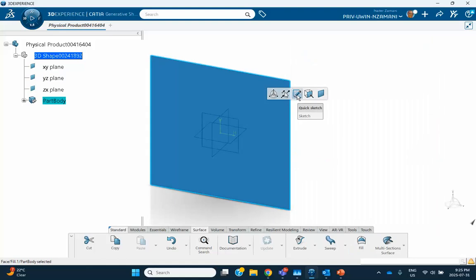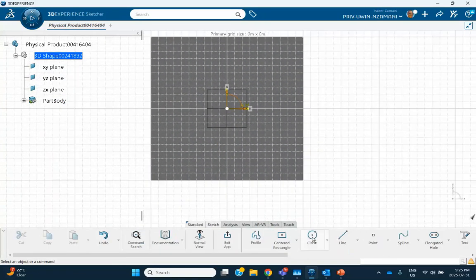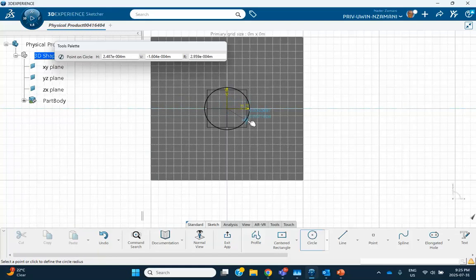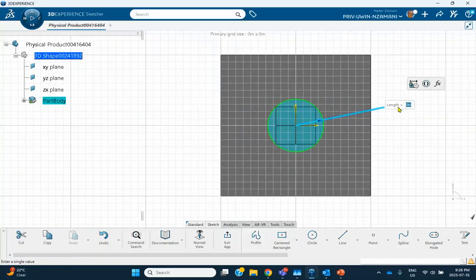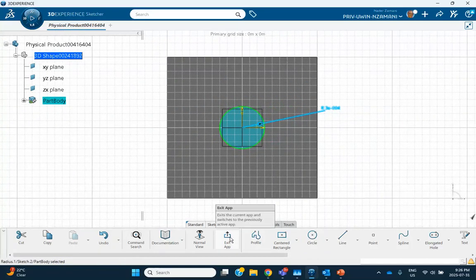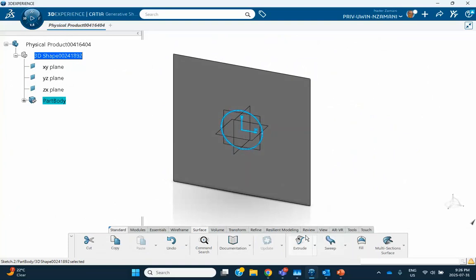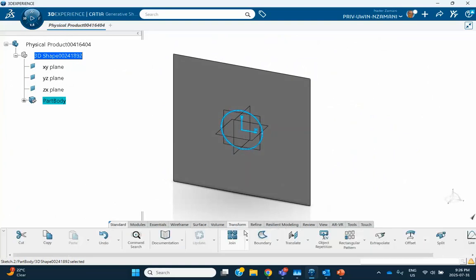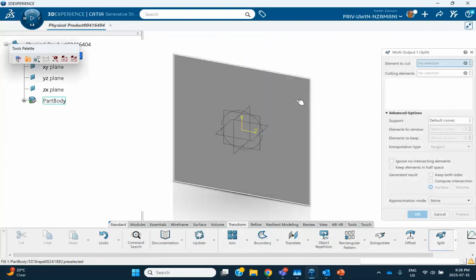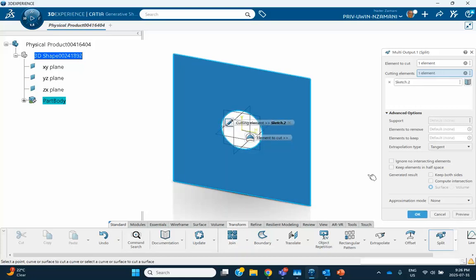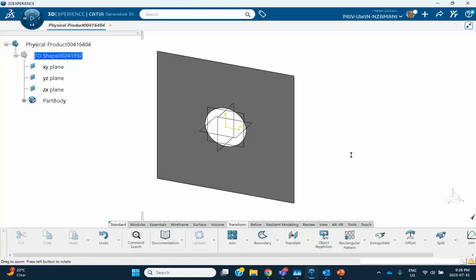On that face, I will sketch a circle of radius 0.3 millimeter. I'll change this to 0.3 millimeter. There we are. Exit. And I will split that. Transform, split that surface with that circle. There we are. Okay. Now let's go ahead and apply our material.